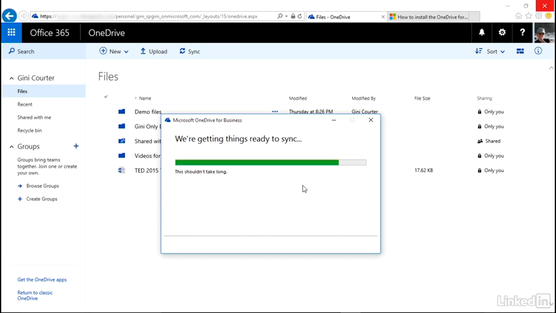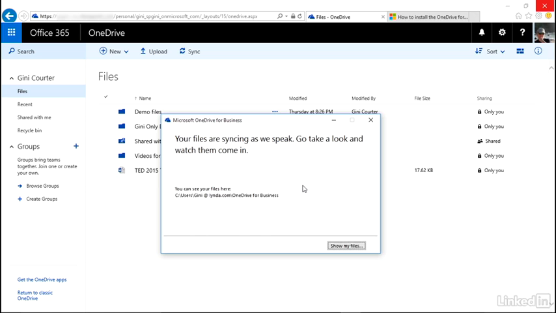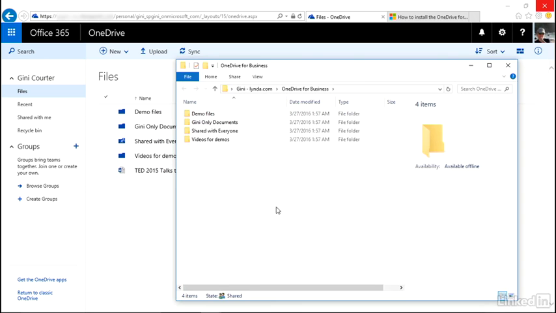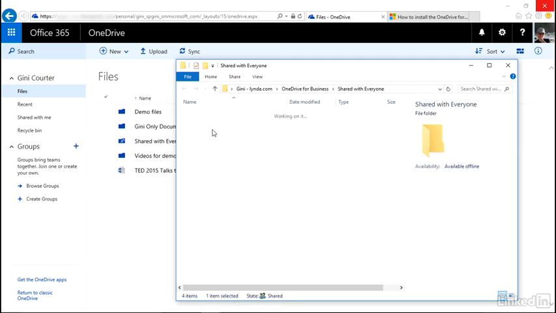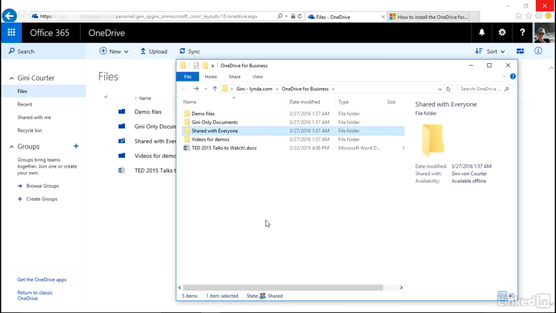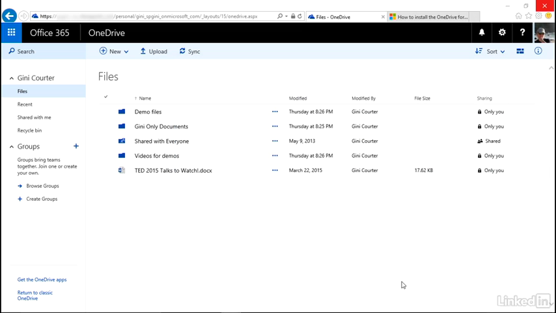In the future, your changes will be incremental, and it will often sync in the background as you're moving on to other tasks. It says your files are syncing as we speak. Go take a look and watch them come in. I can click Show My Files. Notice Demo Files, Gini Only Document, Shared with Everyone. So remember that Shared with Everyone has a document in it already. Not yet here. I could sit and watch them come in, but I don't really need to. We know that this is going to happen.